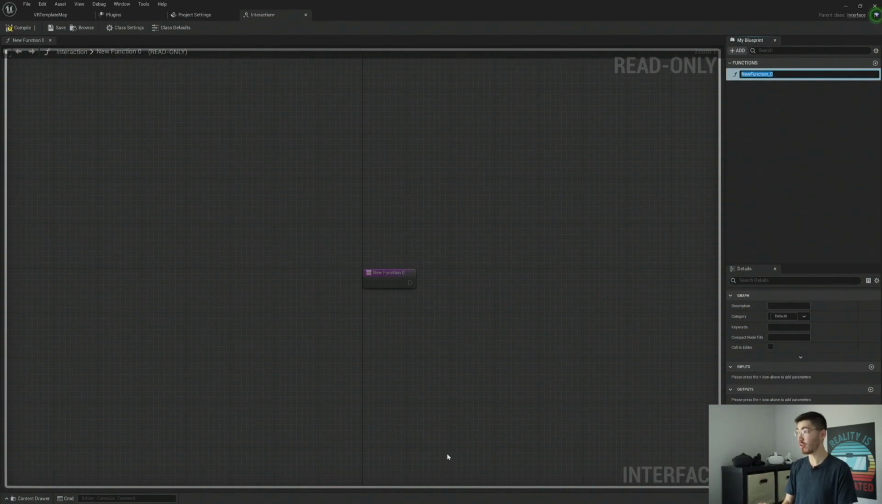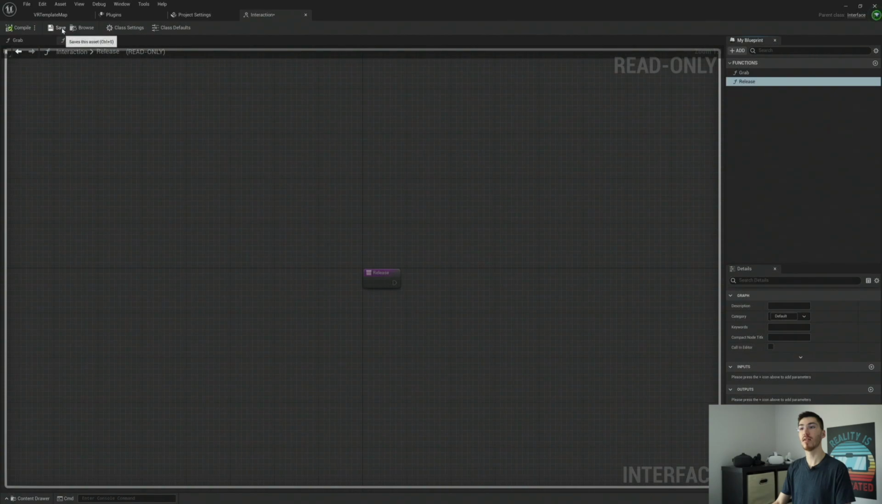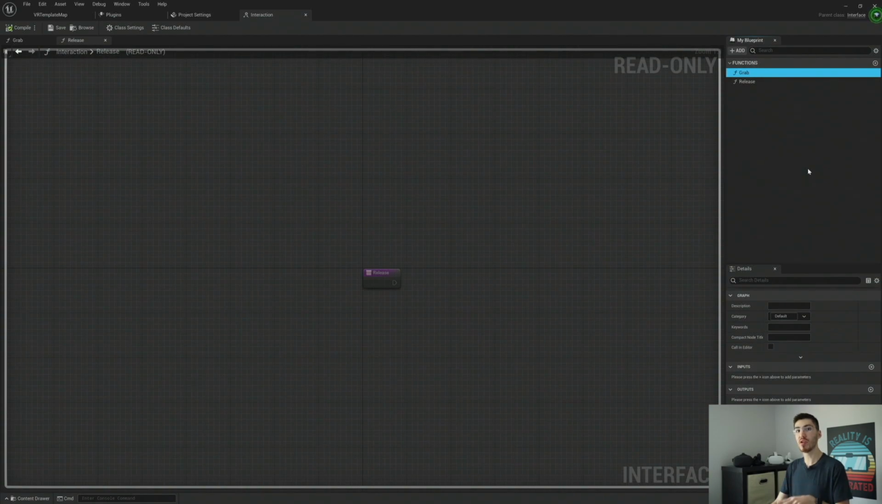So let's go ahead and create two functions over here. You can see them on the right. I'm going to call one grab and the second one release. And for the grab, we're going to want to pass through a motion controller as well, so that we know which hand we need to grab with. So let's also do that.